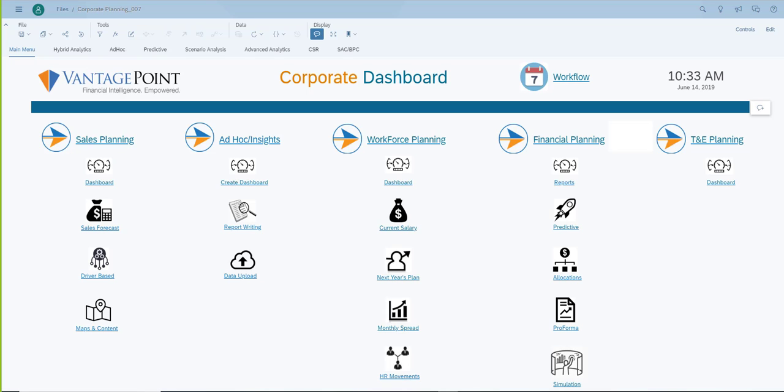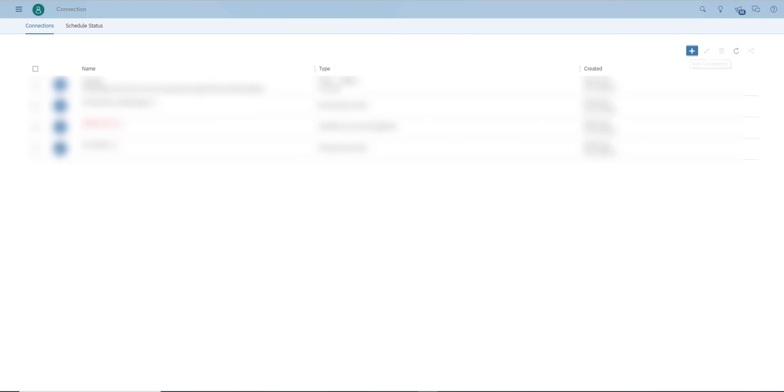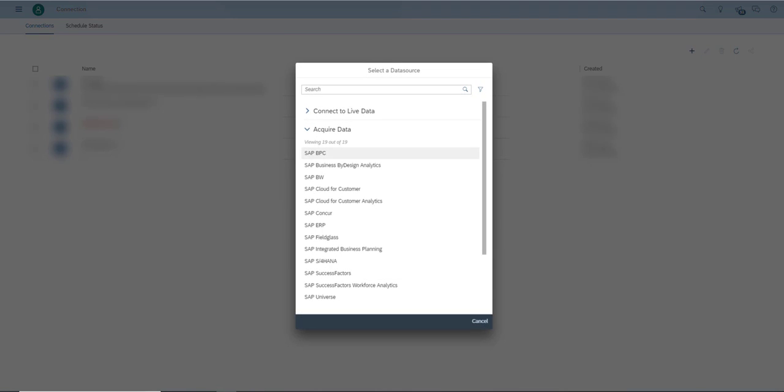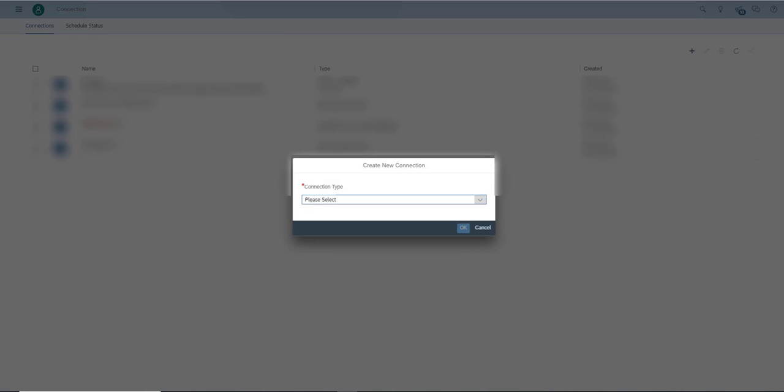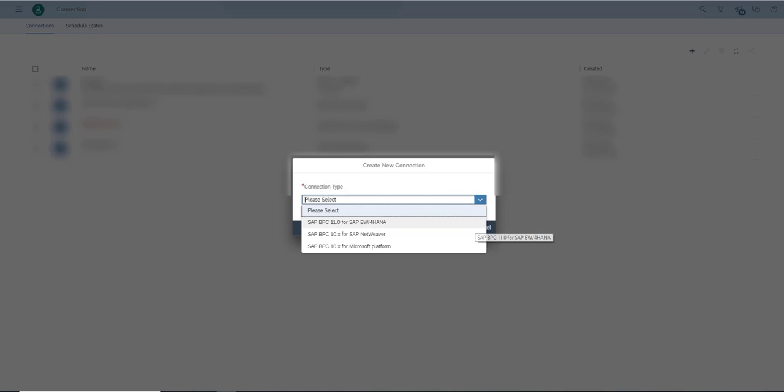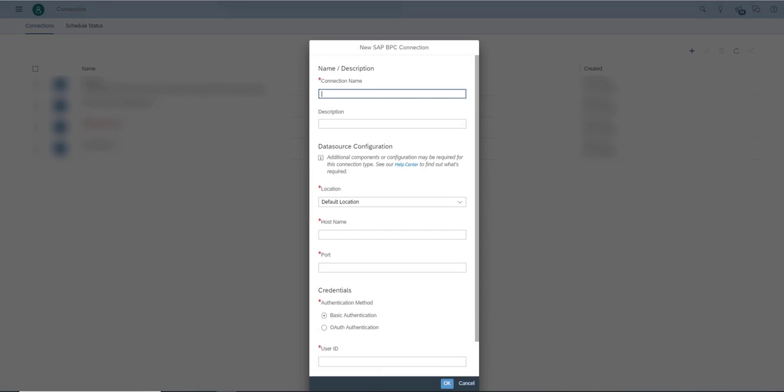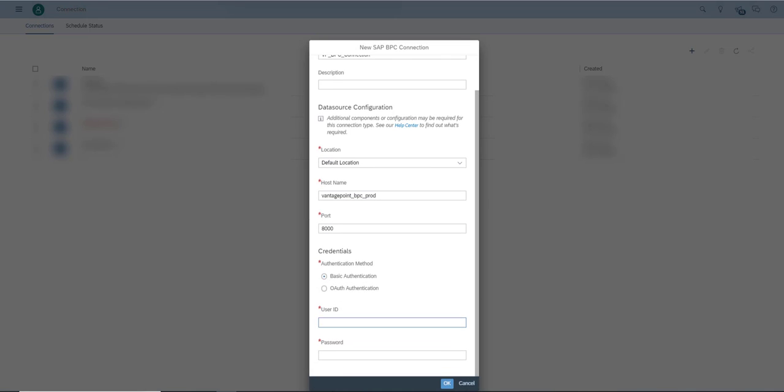BPC plays the role of corporate planning, and SAC plays the role of line of business planning. VantagePoint Business Solutions offers years of expertise in both BPC and SAC to help begin your SAP Analytics Cloud journey. It all starts with a quick and easy connection set up to your BPC environment to immediately integrate your hierarchies and data into BPC, whether BPC runs on Microsoft, NetWeaver, or S/4HANA.